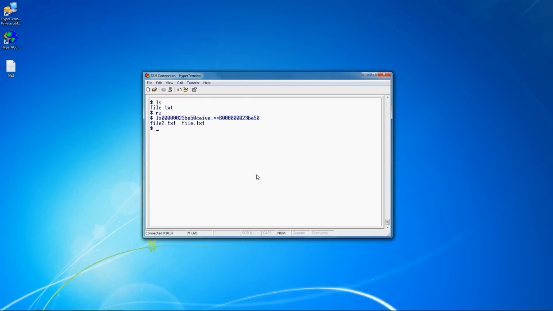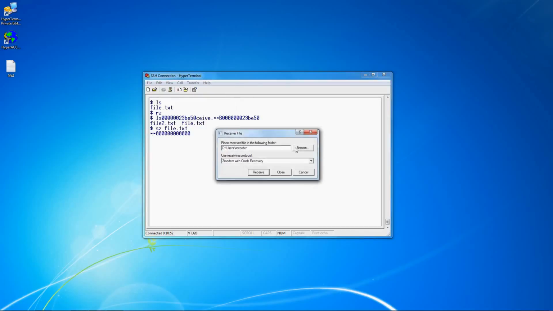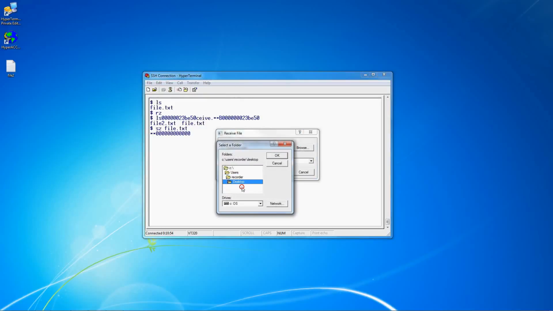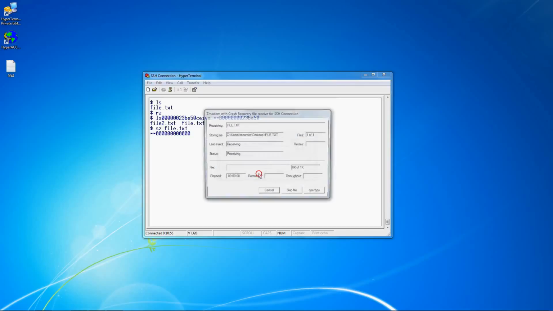To receive a file from the system, first instruct the remote system to send the file. On my system, I will use the sz filename command to send the file. Once the system starts transmitting, I click Transfer, Receive File, select the folder to receive into, and then click Receive.